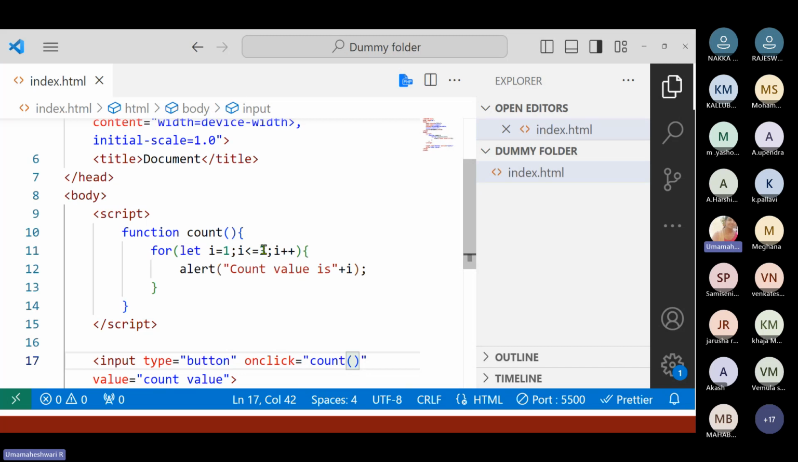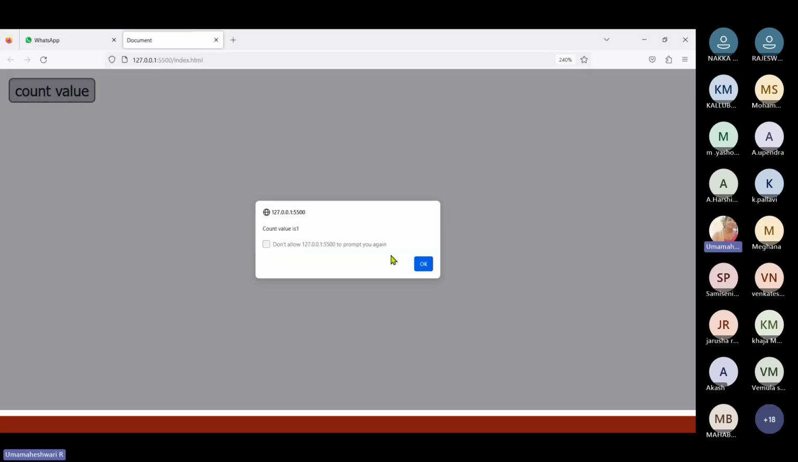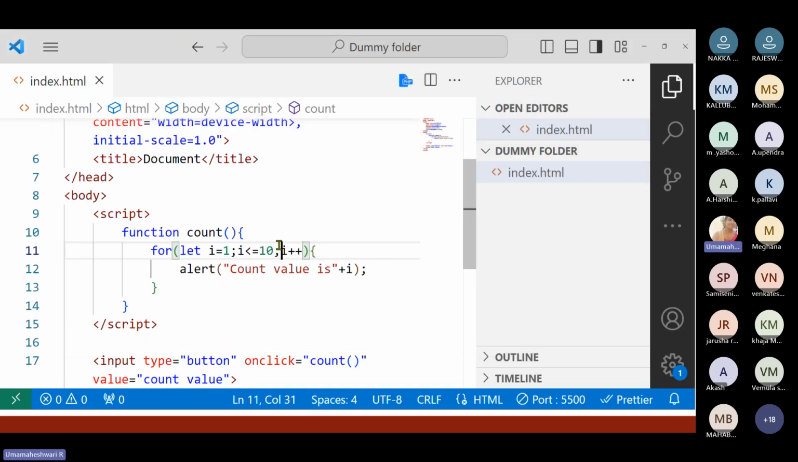If I increase the value till 10, what happened? The count value gets increased: 0, 1, 2, 3, like this it goes on. Clear, guys? So how do we need to create an event? You need to give an event name, the function name, and the loop.